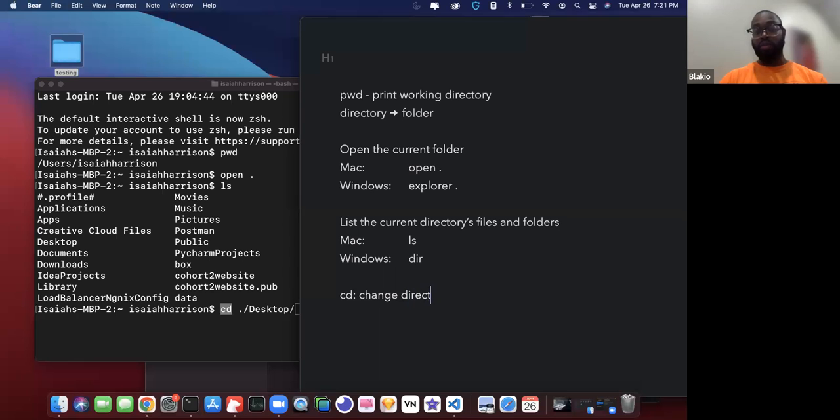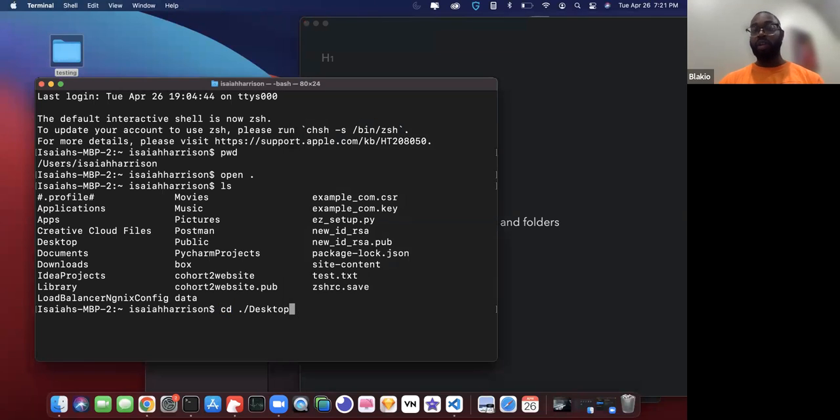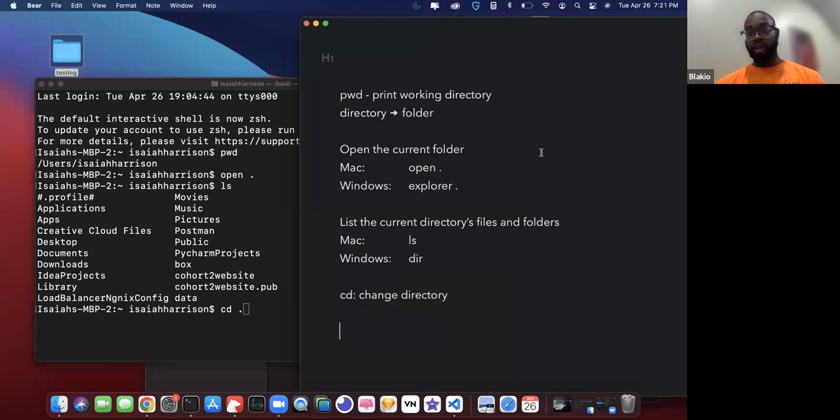Change directory. Remember I told you directory means folder. So we're changing the folder, and the folder that we want to change to is the desktop. Now, remember when I told y'all the dot means the current directory, like when we did open and then dot, we meant open where we're currently inside of.